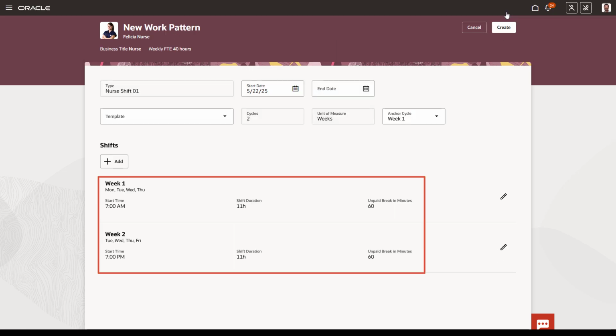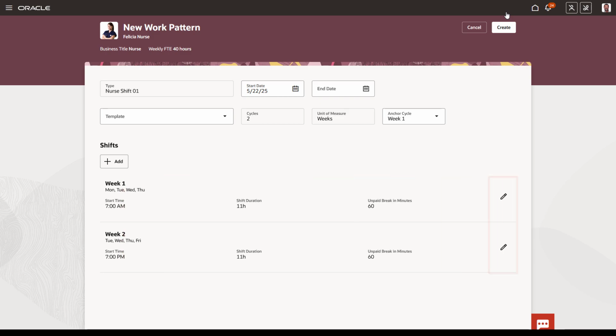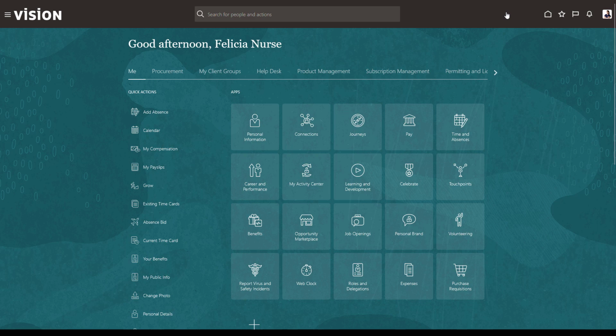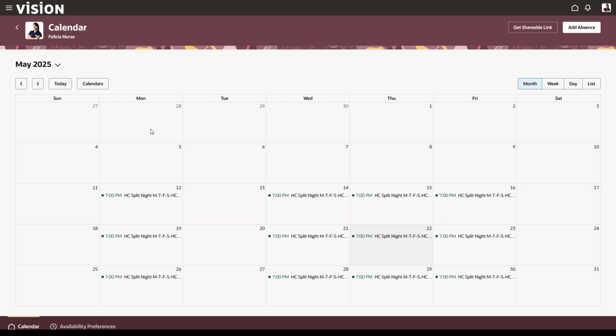Again, you can review the details for the shifts and make any needed changes. When you're done, click Create. Now when this worker signs in and checks their calendar, they'll see the shifts you assigned.